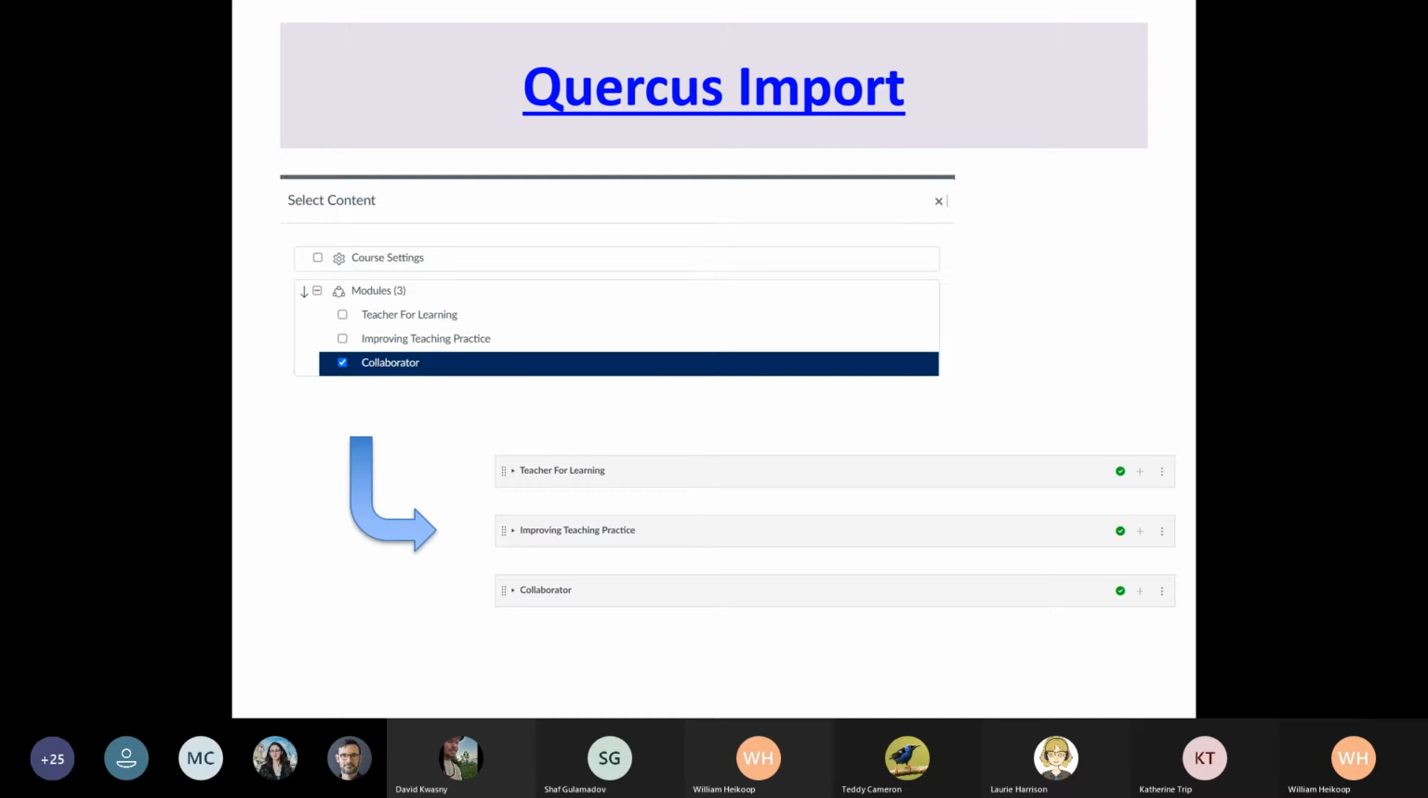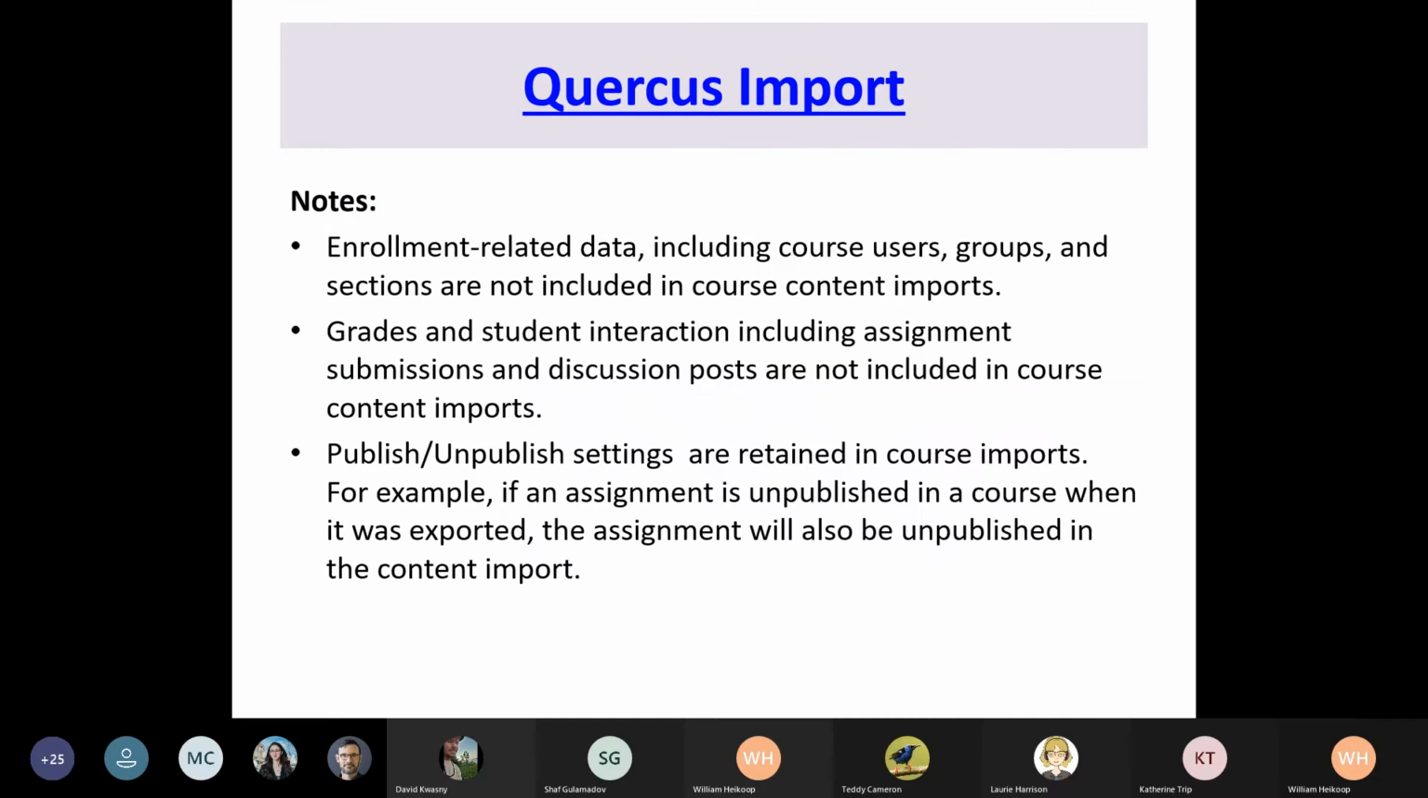So that's the Quarkus export. The export is quite easy. Just go to Settings, Export, and then there's the Quarkus import, which has a few more granular options for you. A few notes with the import. Again, if you're importing anything in from somebody else, enrollment-related data is not included, so that's good news. Grades, submissions, etc., are not included in content imports.